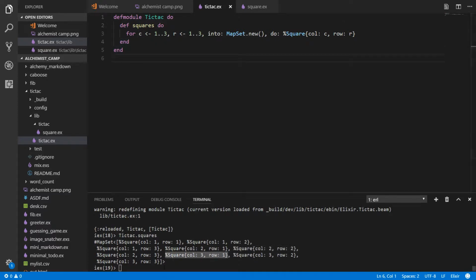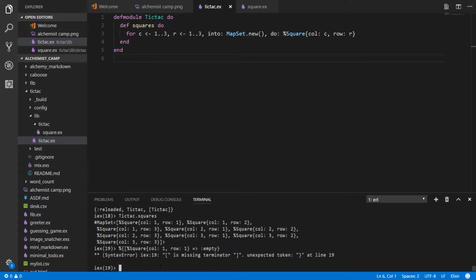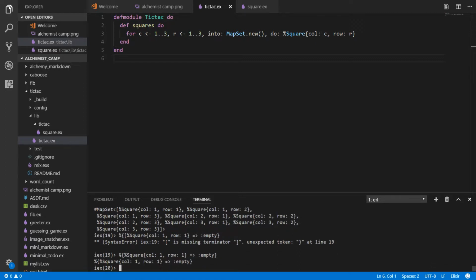Next thing we want to do is use these squares as keys to make a board, and it's going to be this kind of structure. We'll have a normal map, and a square here will be a key, and then the value will be empty. Oops, what am I missing? Oh, we don't need that. So the value will be empty until someone plays, and then the value will either be X or it'll be O. All right, let's implement that.